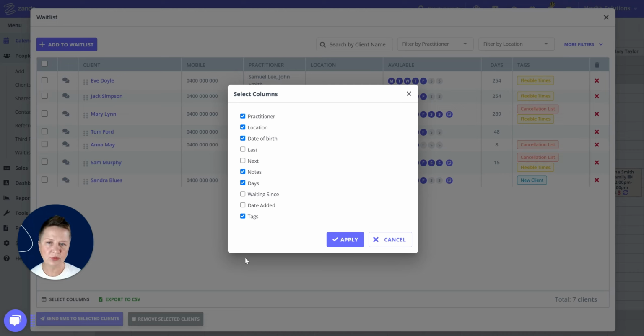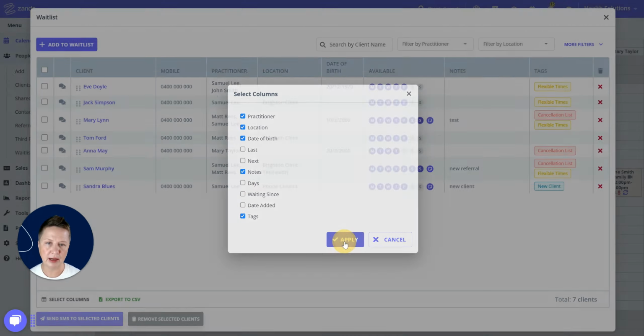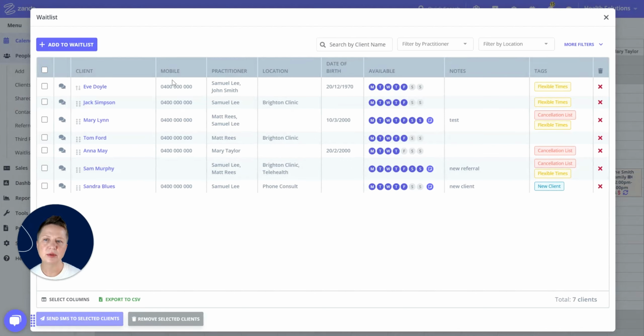If you want to remove something, you can just uncheck the box, and then you will click Apply, and you will see how the layout of your waitlist will change. So now we can see the date of birth, and now we can see the notes that were added to the client's entries, but we don't see how long they have been waiting since.